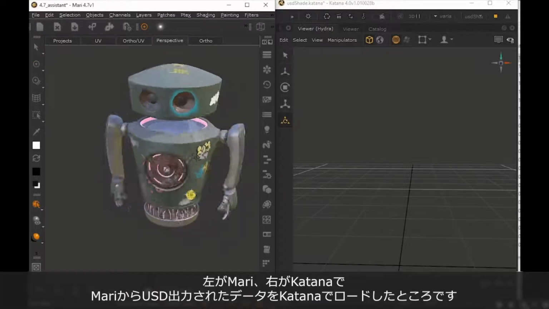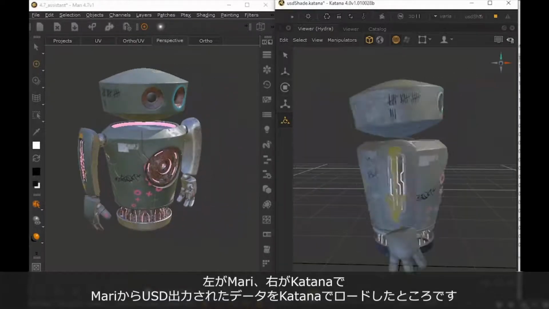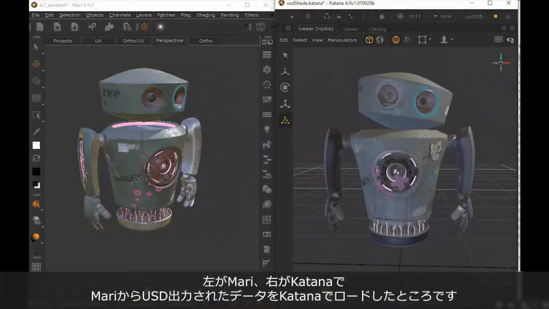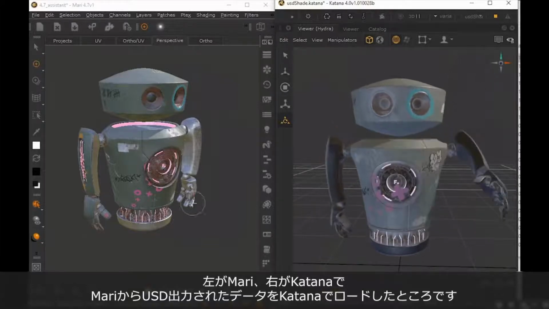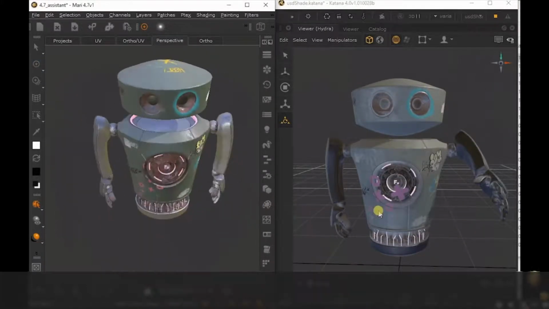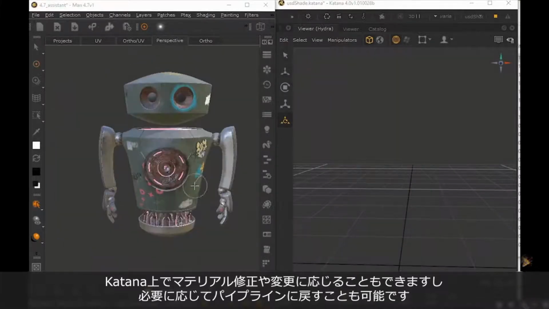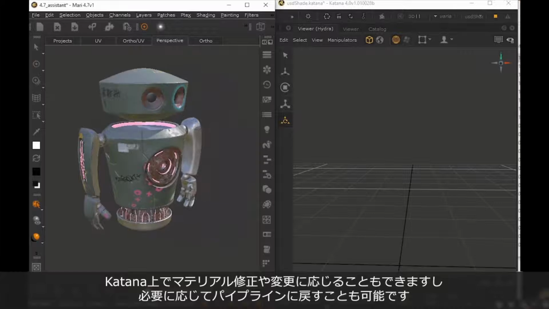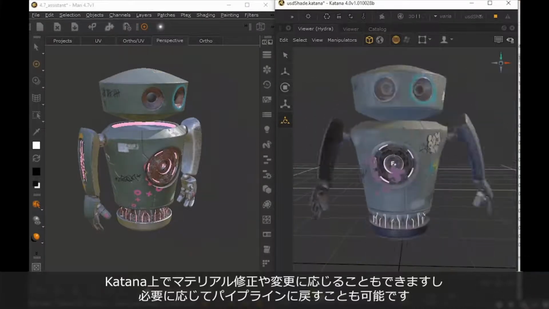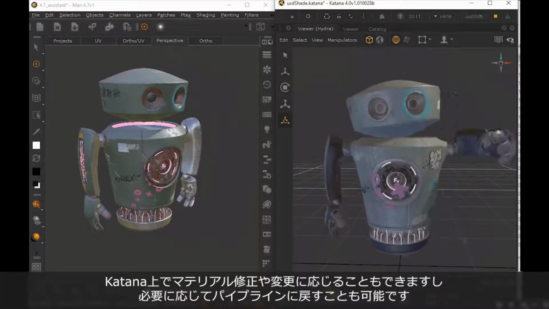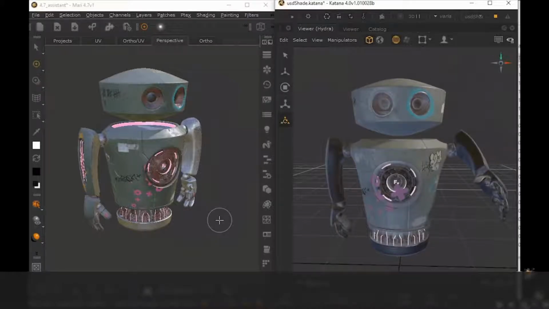So here we have Mari on the left, Katana on the right, and at the click of a button you can now export and package your assets with USD and then bring them into Katana. From which point we could then pick up these materials in our material editing context and make further changes, and then even push them back up the pipeline if we want to. So there are some very exciting possibilities there.